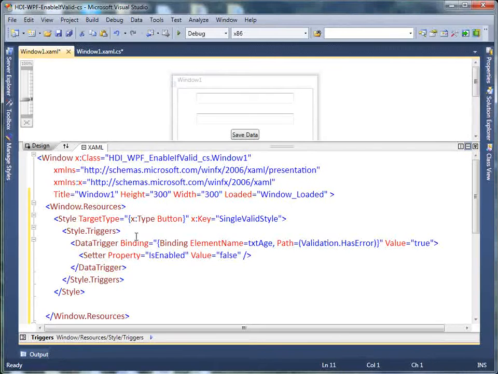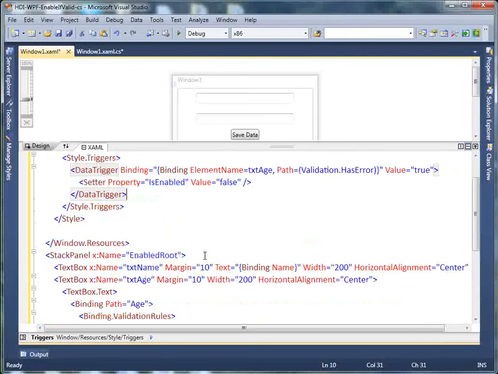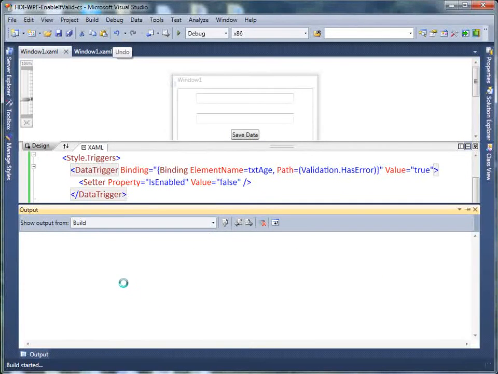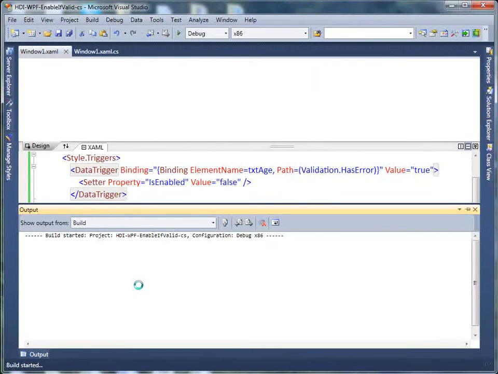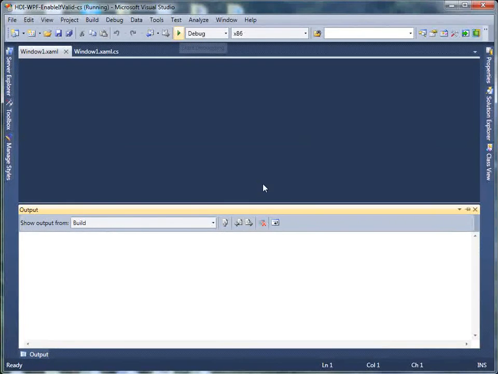All right, so that should be fairly straightforward. We've created a triggers. We're using a data trigger. The binding for our data trigger, we're looking at the text age element, and we're looking at the attached property on that element called validation.hasError. When it's true, we want to disable the button. So that looks fairly straightforward. Let's go ahead and build this, see if we've missed anything. Build started. So far, so good. One succeeded. Good. Let's go ahead and execute this.